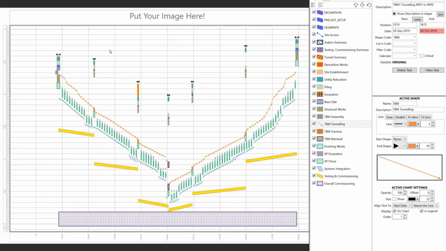The vast majority of TurboChart users, that's all they're using it for. They're not actually using it to recalculate based on production rates and sequences. All they're doing is they're working with Primavera.